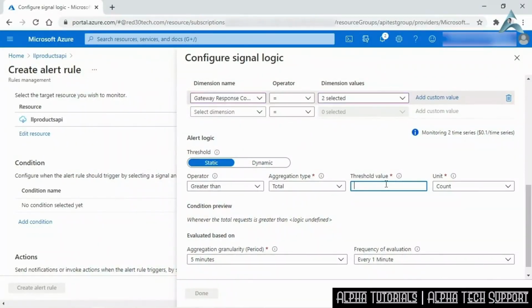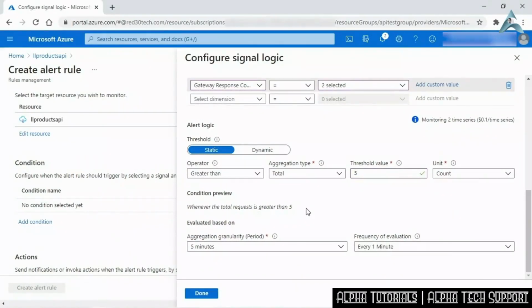Let's go ahead and say 5. If 5 requests fail, then we want to be notified. And we're going to leave the unit as count. So, if a total of 5 requests fails, then we want to be notified. And finally, we need to choose the aggregation period. Let's go ahead and make it 1 minute. This means that if 5 requests fail per minute, then we want to be notified. And let's finalize the changes using the Done button.